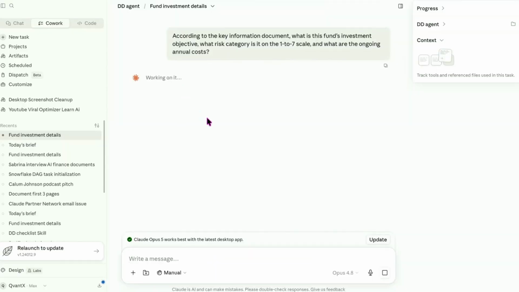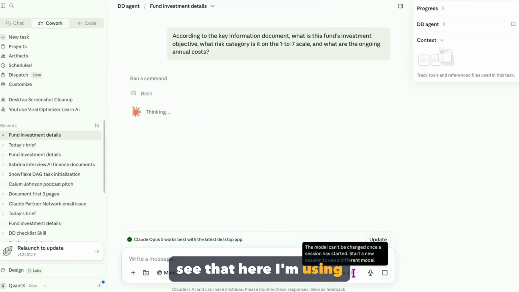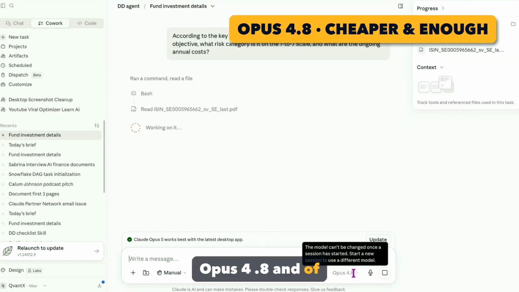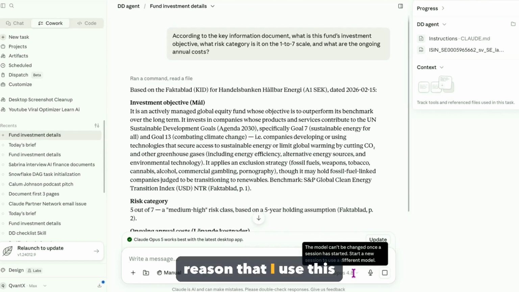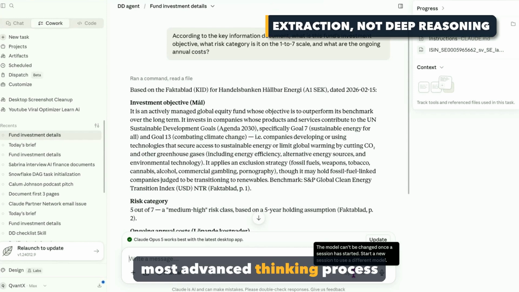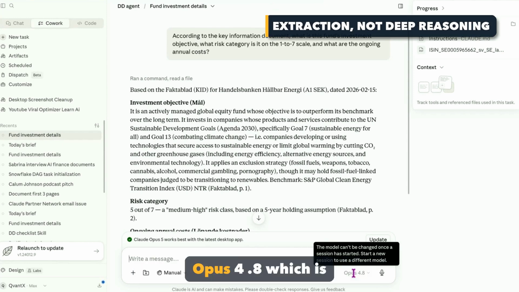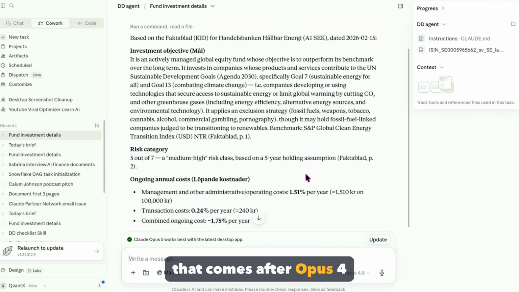While Claude starts to work on the question, you can see that here I'm using Opus 4.8, and of course you can use Opus 5 or Fable, but the reason that I use this is because I feel like this agent just needs to extract data from the given documents, which is not the most advanced thinking process, and that's why I use Opus 4.8, which is still a great model, but it's cheaper than the model that comes after Opus 4.8, like Opus 4.9 or 5.